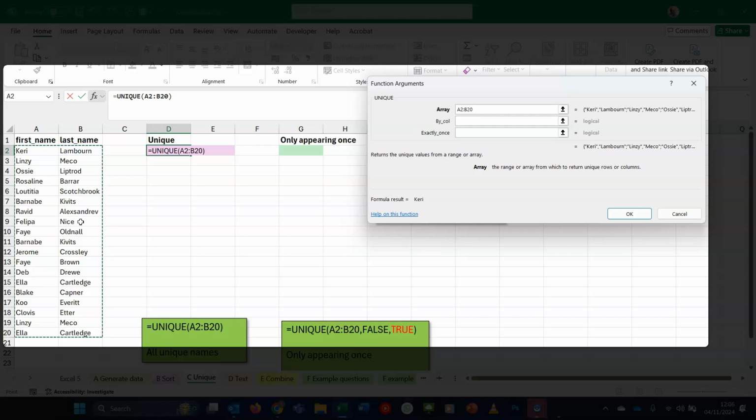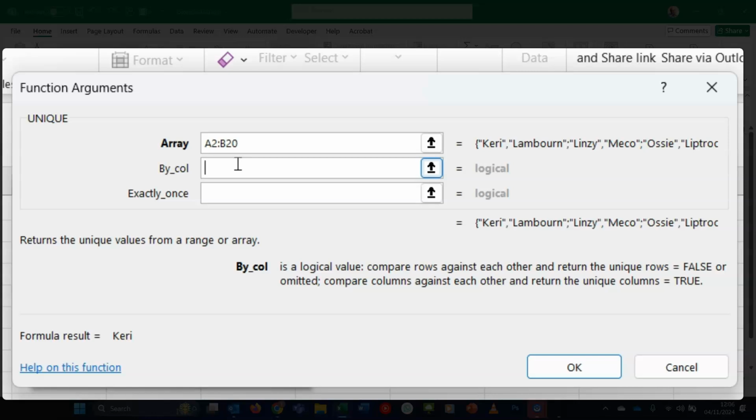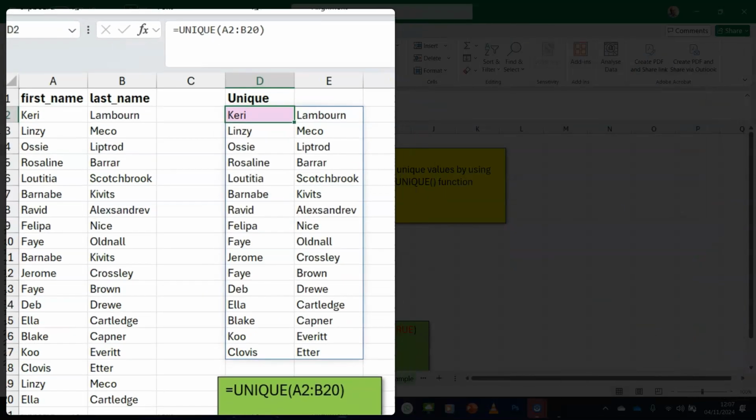These aren't set up as a table. You can work in tables too. That works perfectly well. By column or by row. So I'm going to leave that as a default. I'm also going to leave the next one, exactly once, as default, and we'll try that again in another example in a moment. If I say OK to that, it's made a copy of the list.